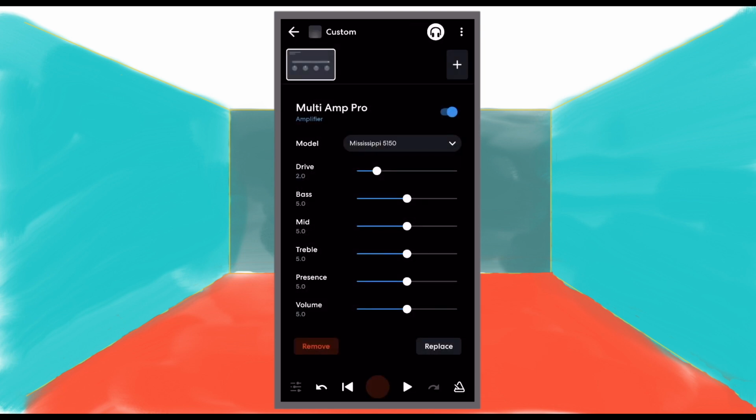Now there are one or two other amps here that give a reasonable overdrive amp simulator, but this one I find is probably the most usable. Then I'm going to drag the dot to the right of the word drive all the way to the right. So it now says 10.0 under drive, and that's going to push up the overdrive to the maximum.